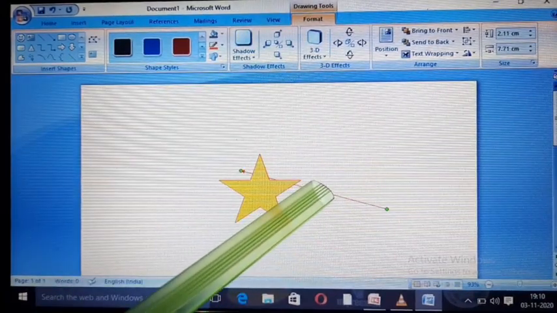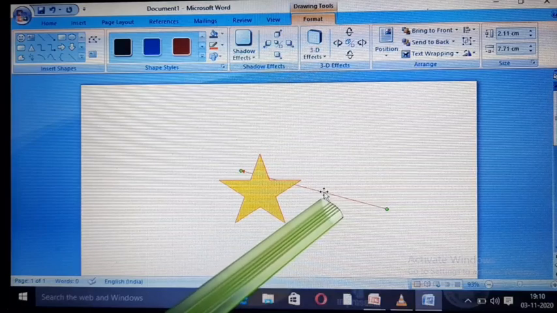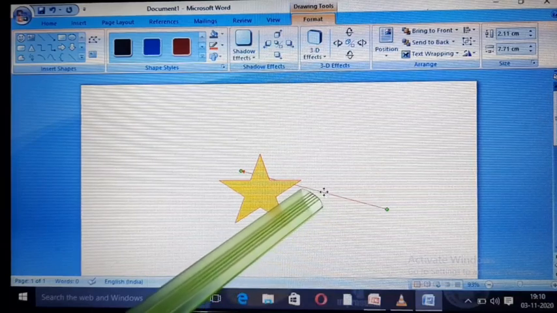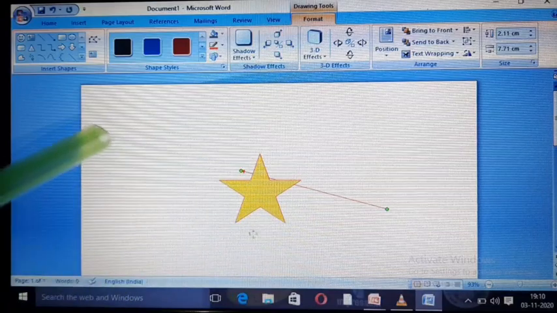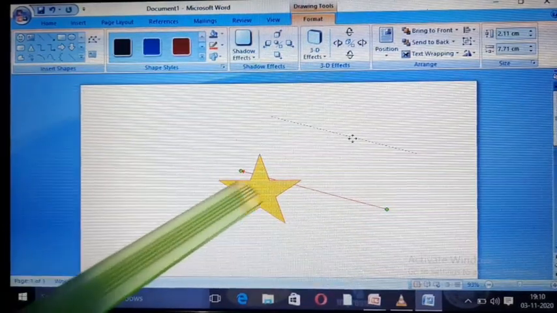Now you click the left mouse button and hold, and drag wherever you want. You can drag, you can keep it wherever you want.